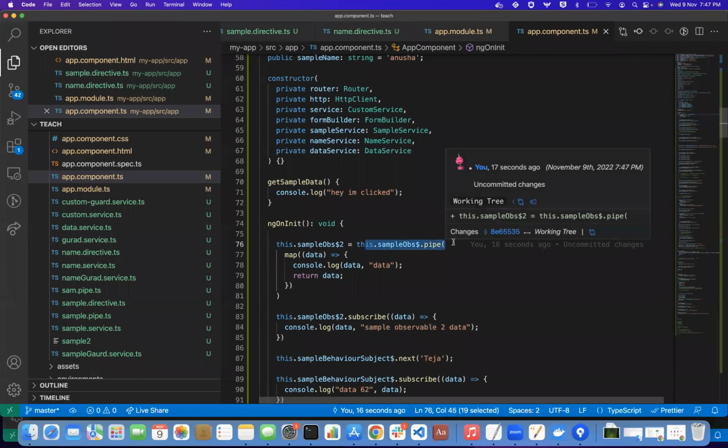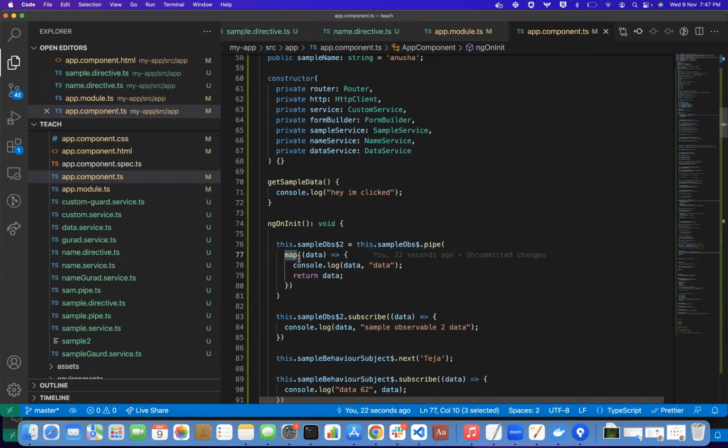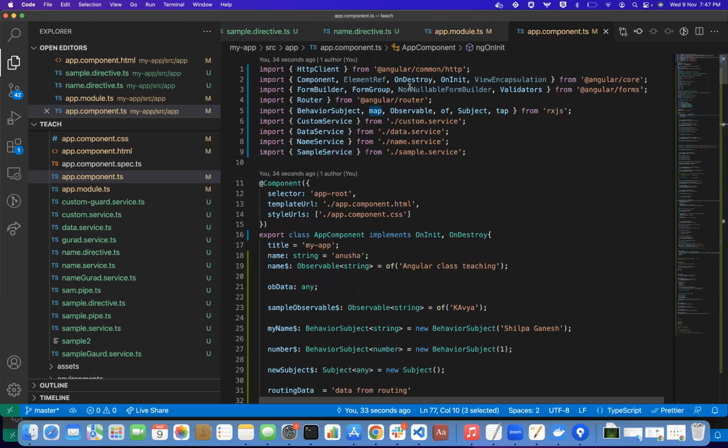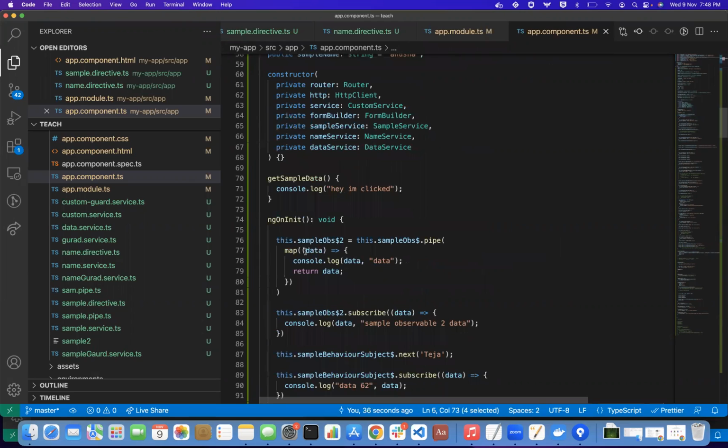The pipe operator is a must whenever we are using operators from RxJS. If you want to assign some value from this observable to another observable, then we use a piping operator called map, and this map is from RxJS. You will be importing map from RxJS. And this data is nothing but whatever is stored in this observable, that is the direct data. And what we are doing here, we are just returning the data as usual. So this data is just saved to this observable two.